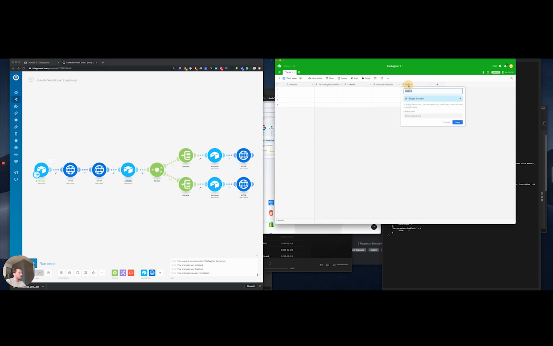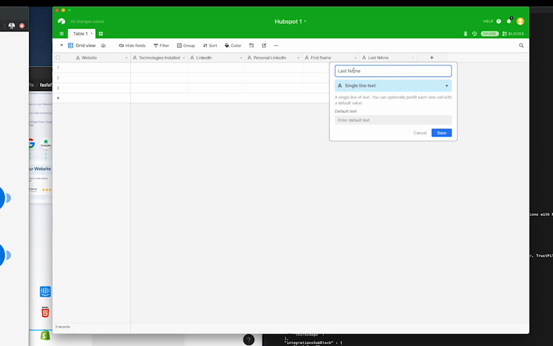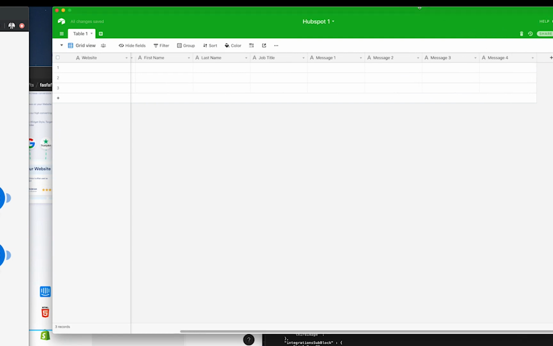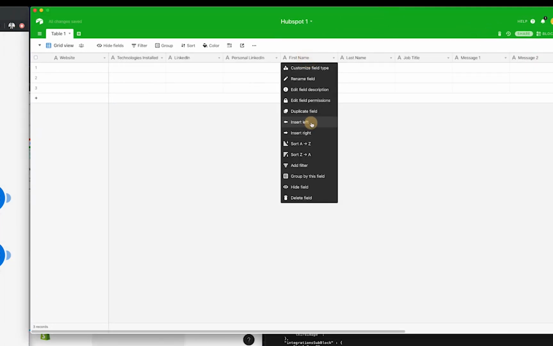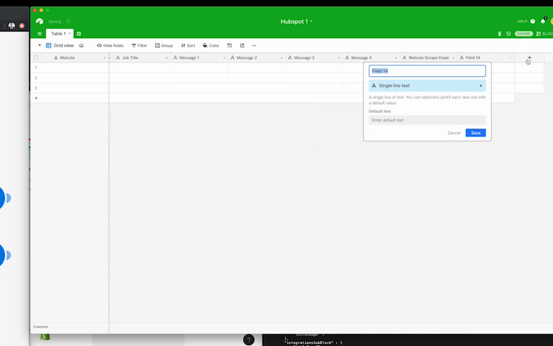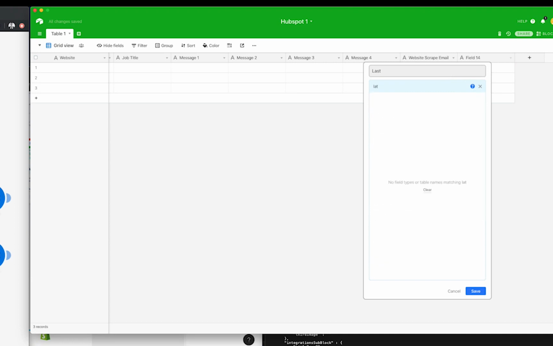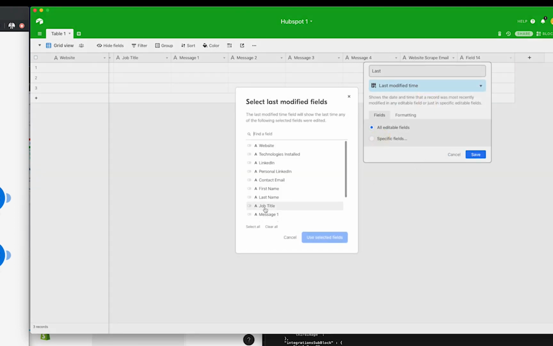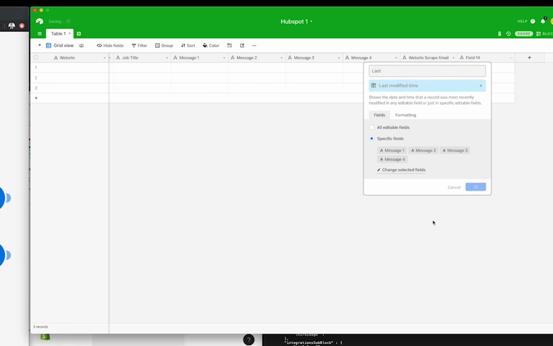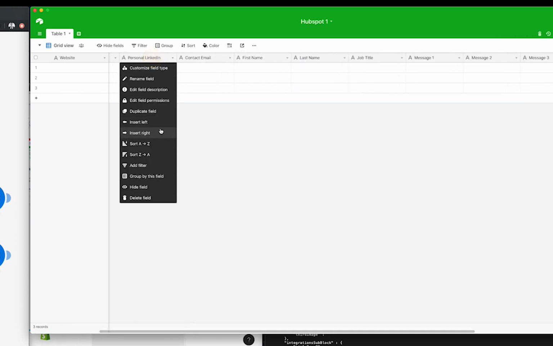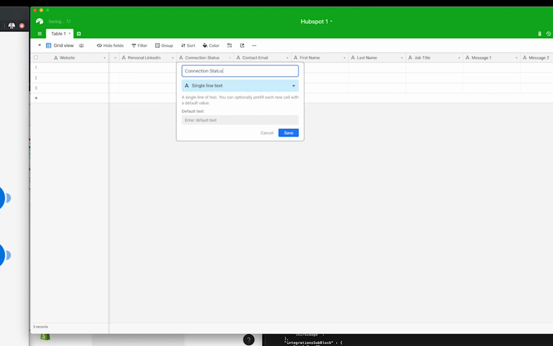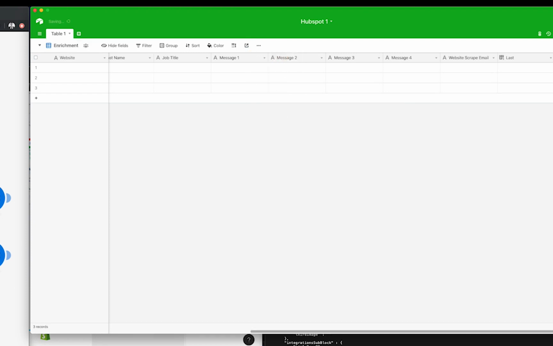HubSpot one, and we're just going to want first name. So we're going to build a complete follow-up sequence for him, and we will also do an email follow-up sequence. Cool, I think that's all fine. And then if we just do last, specific fields, and we're just going to base that off when the message was sent. And then we're making connection status.